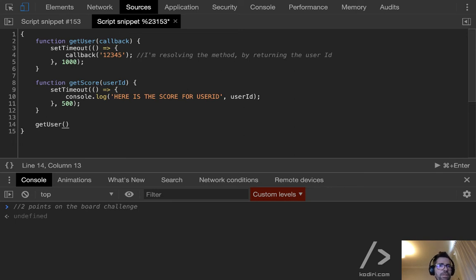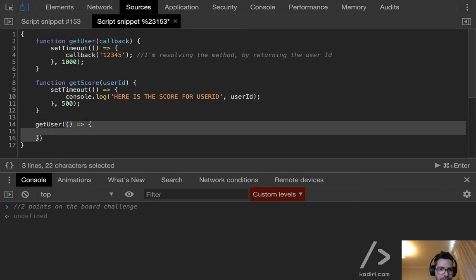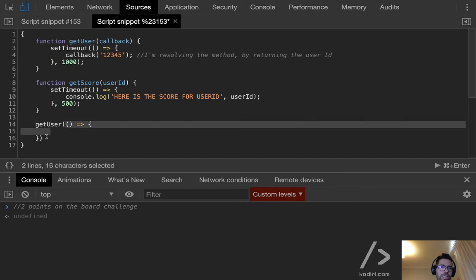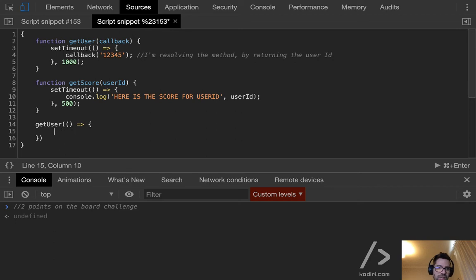Correct. What type of data is that single argument? It's a function, right? You see, I'm calling getUser, and then I'm passing a callback function. getUser is clearly a higher order function. The way it works is, call getUser, and then once you manage to get some results, finally you can call getScore.